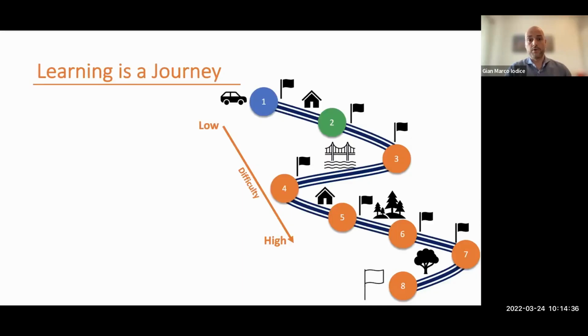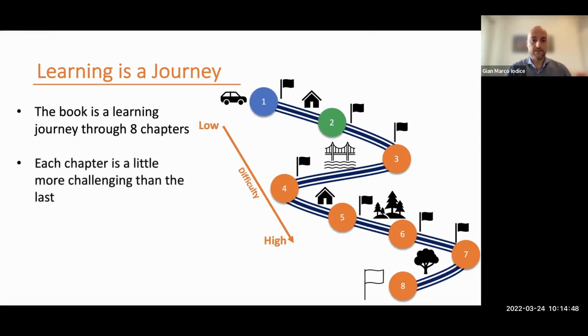So now that we know the motivation about the book, I'd like to jump to the book structure. So how the book has been structured to help people enter the world of TinyML. So the book is a learning journey made of 8 chapters, where each chapter is also a little more challenging than the previous. But if you pay attention to this slide, there are also different colors on the right-hand side for the chapters.